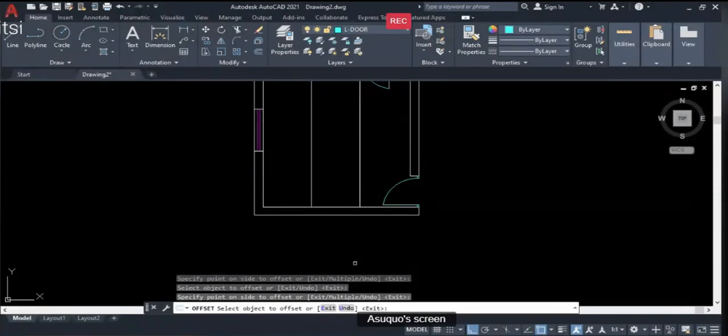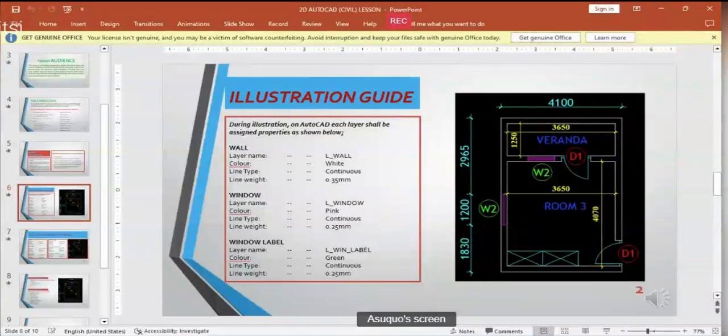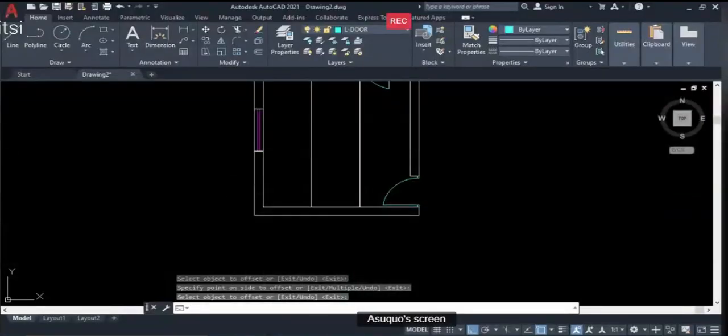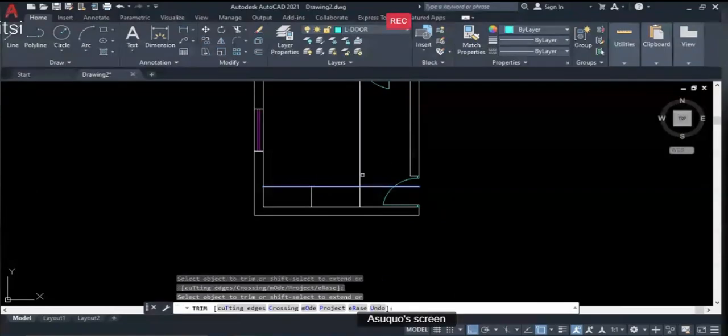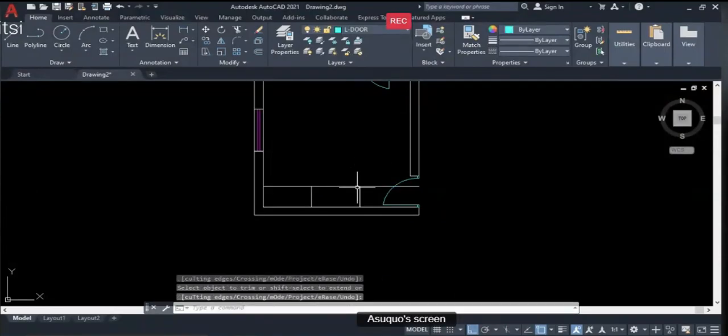Is that not too much? Let's see. Ah, it's not too much. So I'm going to offset this 600 up there. Now, what am I going to do next? Is to trim. I'm going to select this, TR, trim this off. Now, select this again, TR, trim it off.